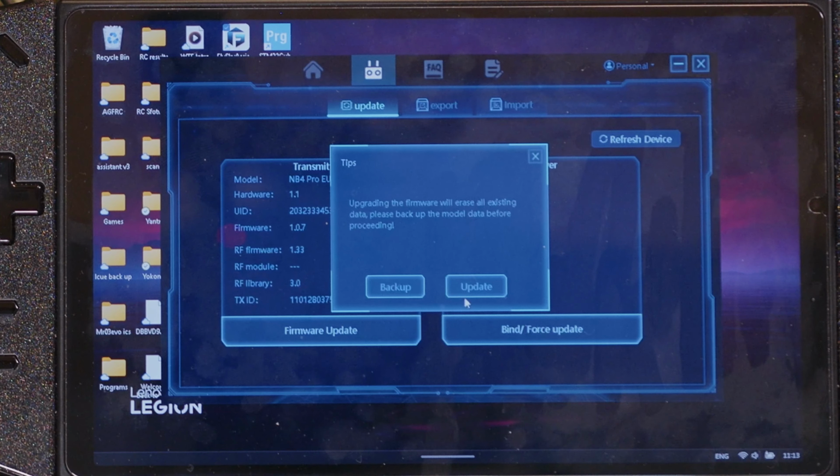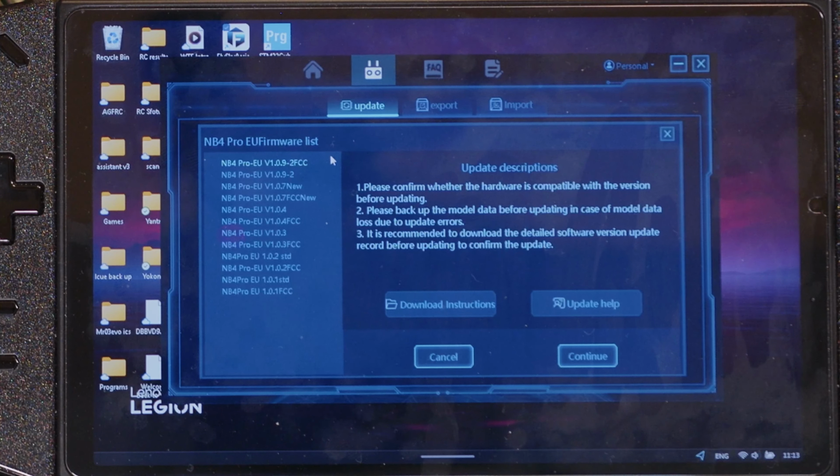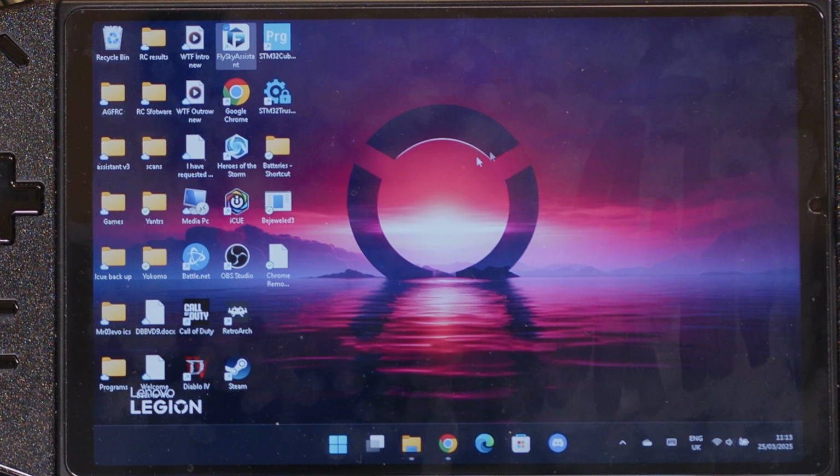You can go to firmware update on here. We've already done backup, so we don't need to do that. So you can go to the new firmware on here. We've got the FCC version or the standard version, but it takes an awful long time to update on here. So what I'd suggest doing is close that.